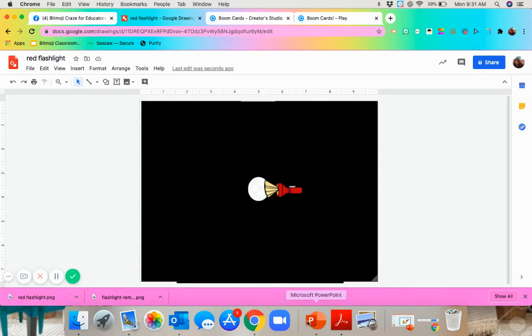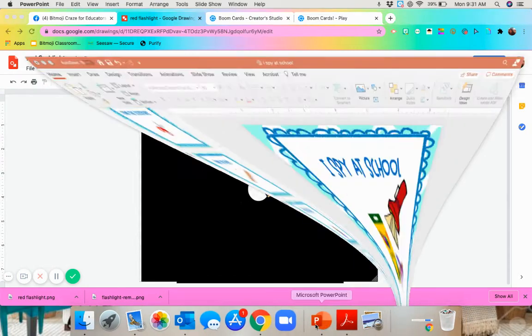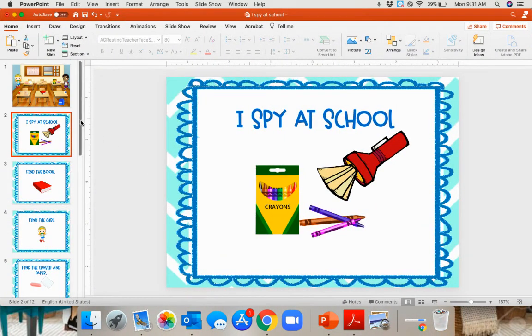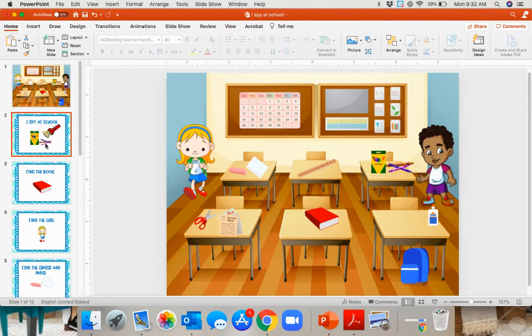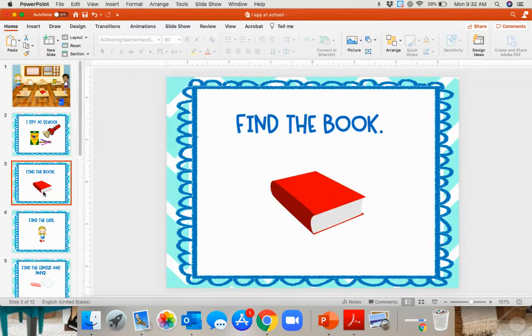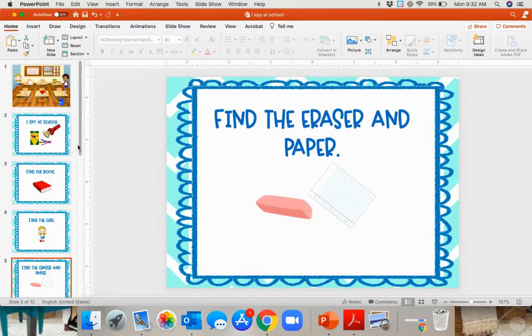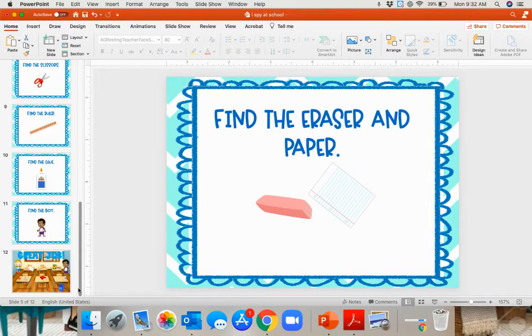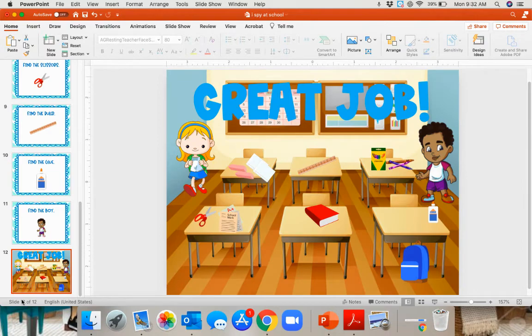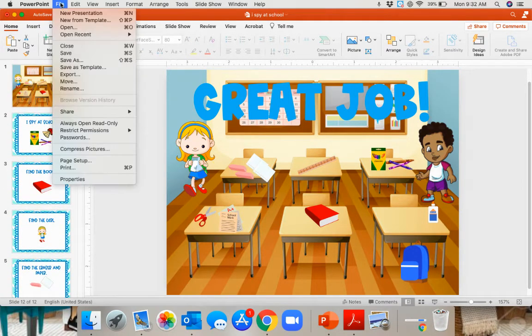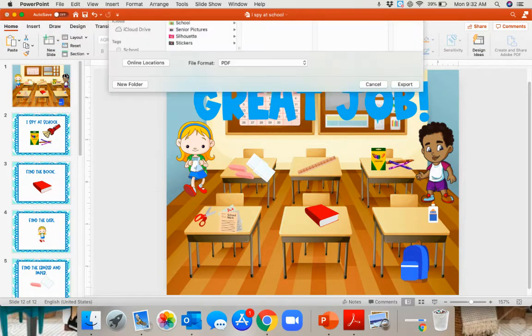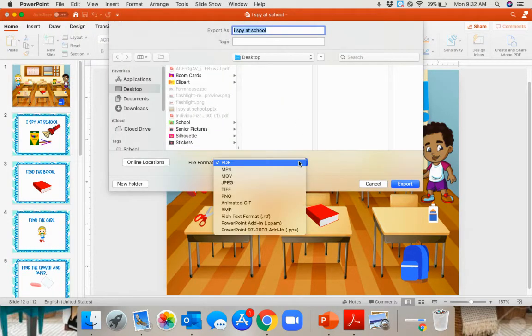So then I'm going to go to PowerPoint. I like to use PowerPoint to create all my things first before going into Boom Cards. So you can see that I created my scene that I'm going to use as an iSpy. I created my first page and then all the questions. And then I created the final page all in advance. So I'm going to take this and File, Export. I'm going to change this to a JPEG.